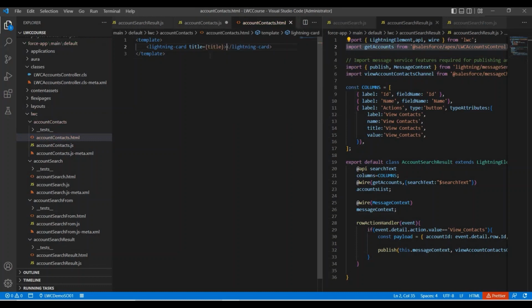Now let's create a lightning layout and let's add the multiple rows attribute, so we can have multiple contacts in it, else it will show all the contacts in a single row. And now let's add a CSS class to give some padding.